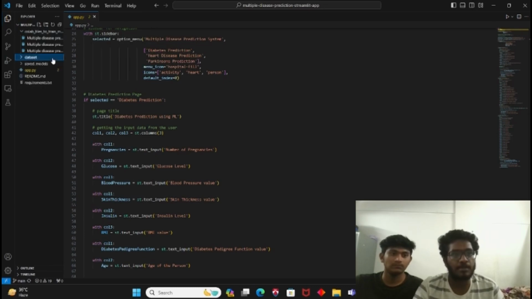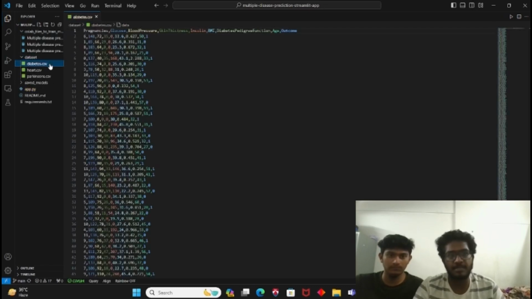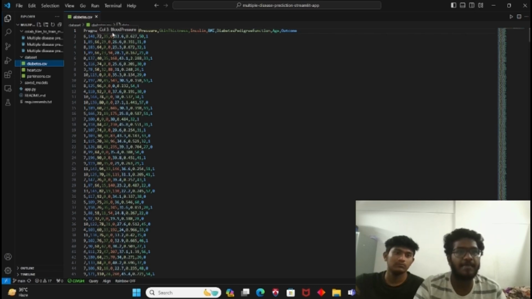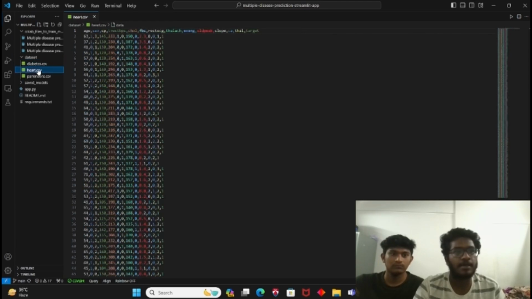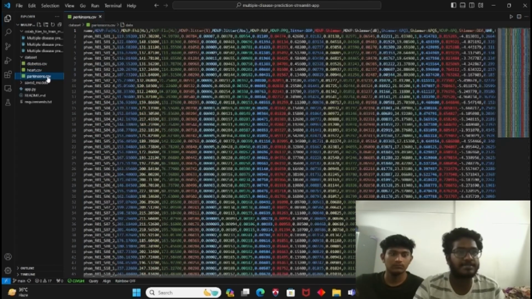Now, if we come to the datasets, these are the CSV files which we took from the Kaggle website. This dataset is related to diabetes. It consists of columns like pregnancies, glucose, blood pressure. These are the columns which are to be filled by the user or the person who is using the website. The same goes for heart and Parkinson's.